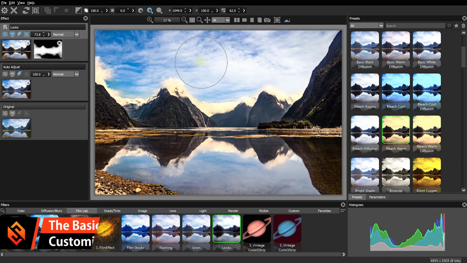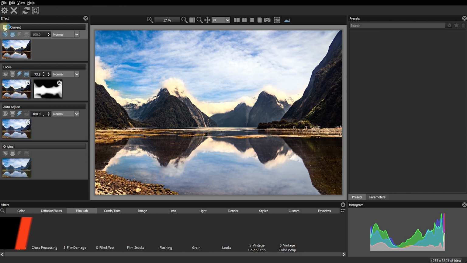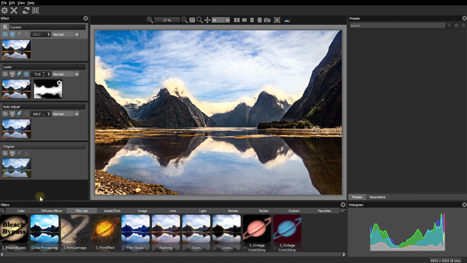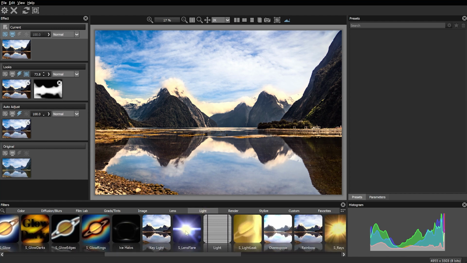And let's add a big lens flare, like the sun coming up behind this mountain, onto this image. For that, let's first add a new layer because I don't want to override my looks. Then down in the filters, let's come into the light tab. And over on the right hand side, you will find the S lens flare filter. And this is the lens flare from the Sapphire Effects collection.